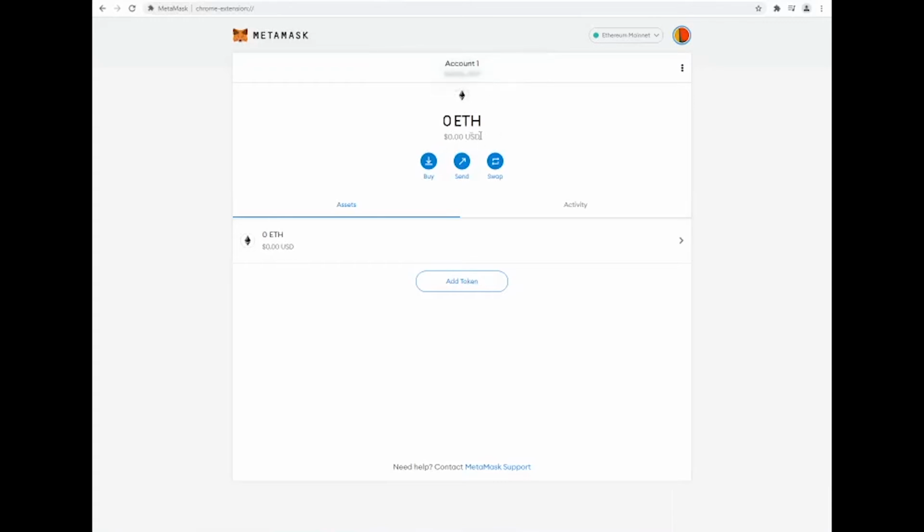You will see your balance in Ethereum, how many dollars it is worth, and you have the option to buy Ethereum, send money away from this account, or swap your currencies to something else. Below that, you will see your assets, by default only Ethereum, but you have the option to add a token if you were to receive an ERC20 token. That is a token that operates on the Ethereum network. And on the second tab called Activity, you will be seeing your money movements mainly.